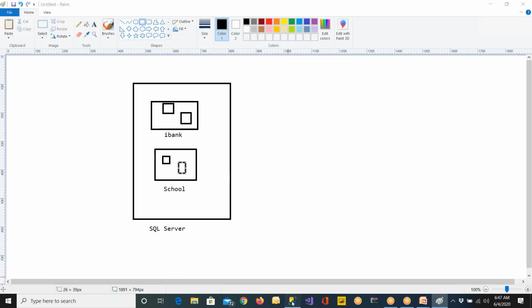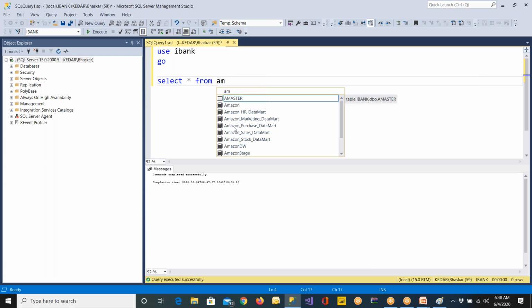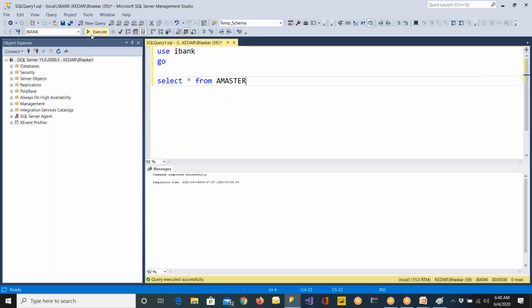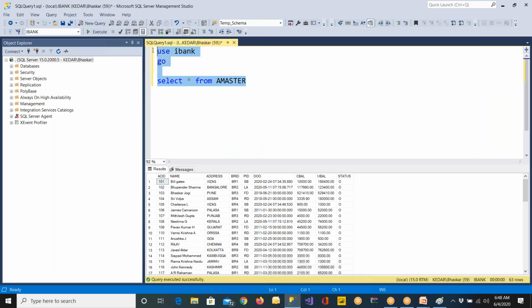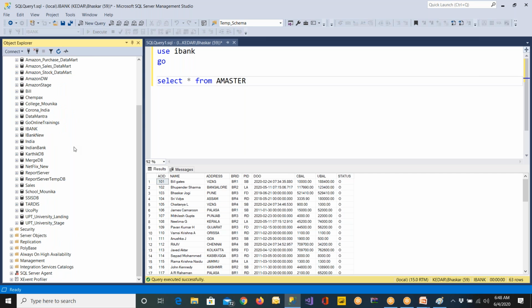So we can always go to any database. For example, I go to school database and write select star from account master table. I should be able to get the data from here because I am pointing to the iBank database. Now I don't want to change the connection, so I wanted to get the data from one more database.